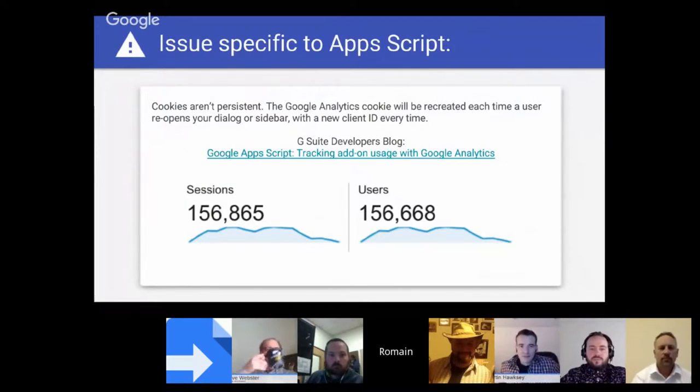Also, note that there's a specific issue with App Script. If you are using Google Analytics on the client side, note that cookies are not persistent, meaning that if the same user loads your add-on in a dialog or a sidebar multiple times, each time a new web page served by the HTML service will be displayed, a new cookie will be created. So this means that your number of sessions will be very similar to the number of users, as if every time your add-on was used, it was used by a new user and not by the same user who used it before.